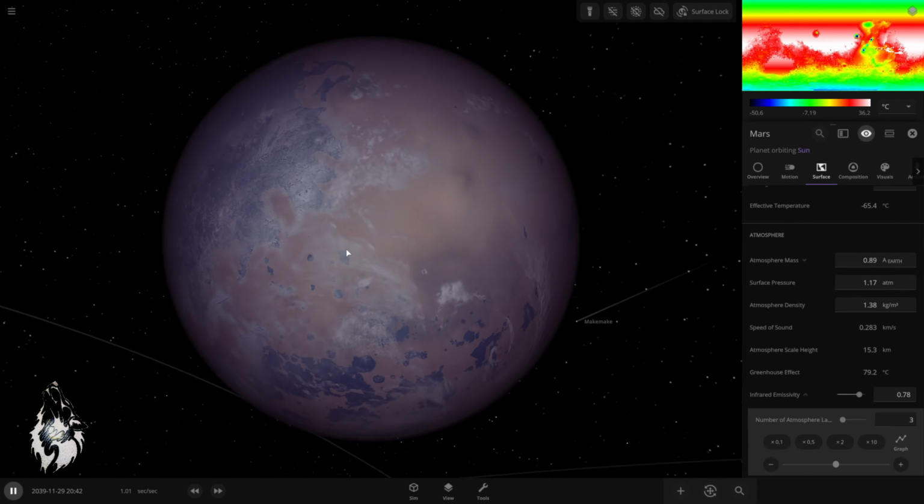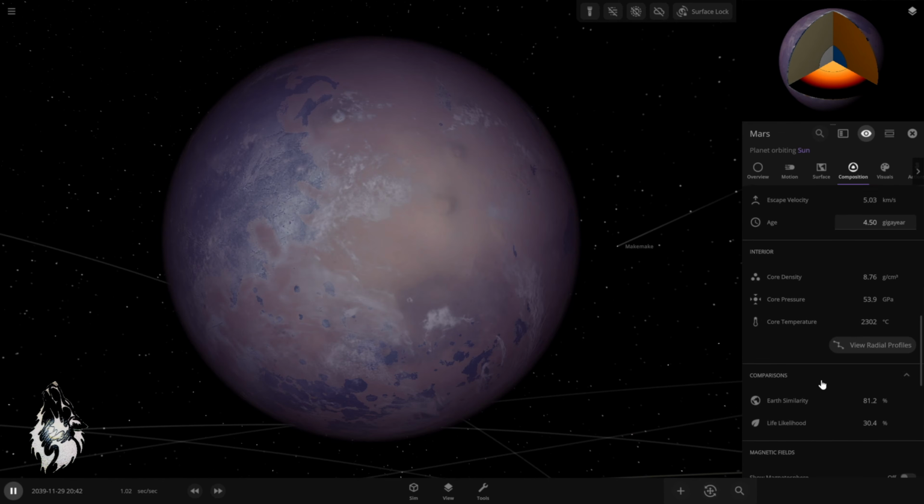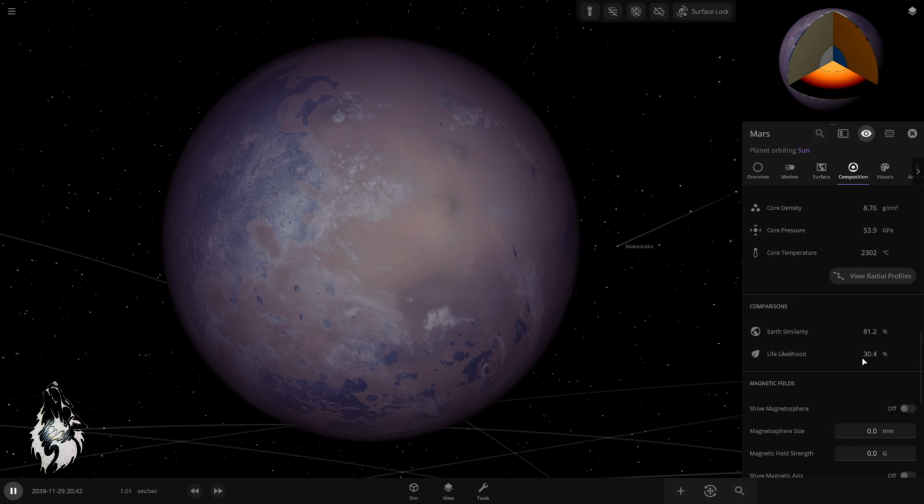Enough water, of course. If we go to the composition and go down to what's called life likelihood, we're gonna notice that the planet has 81% Earth similarity, and life likelihood is like 30.4%. There is a chance that the planet will support life.